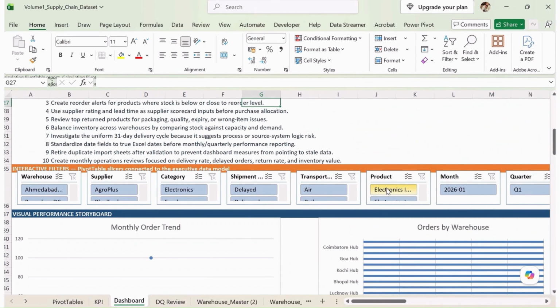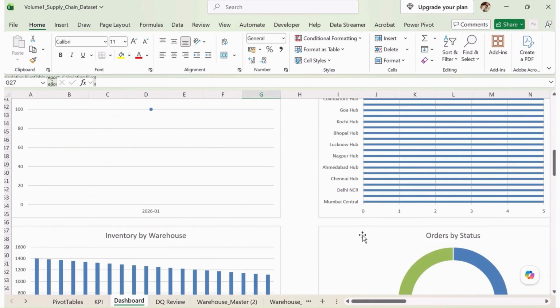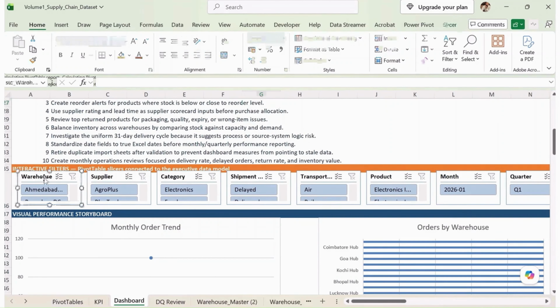So let me see if it is really working. Rail delayed, electronics product, and I can see that this relationship is not yet built. To do that, what I have to do is, this is the drawback, we can see it here.